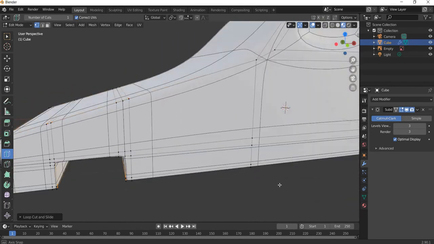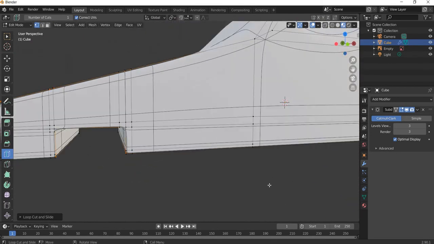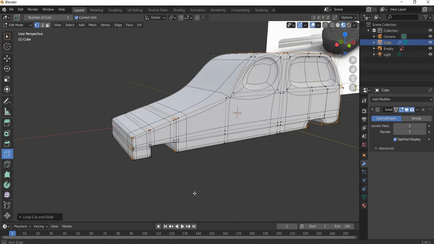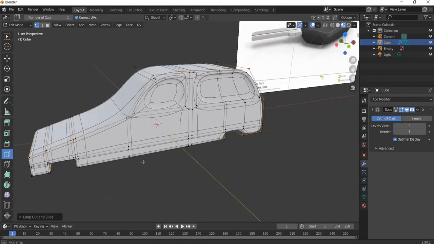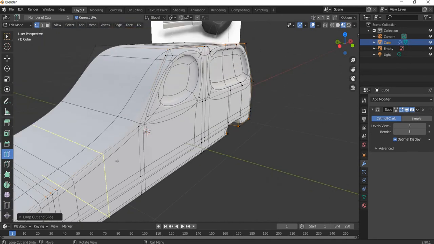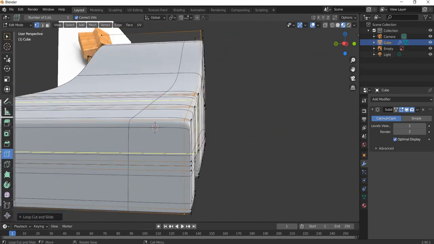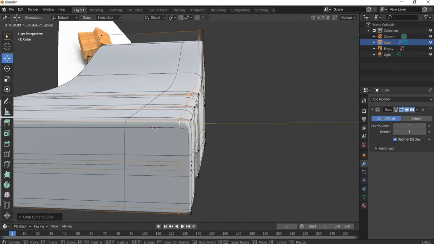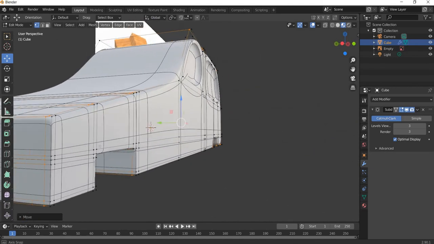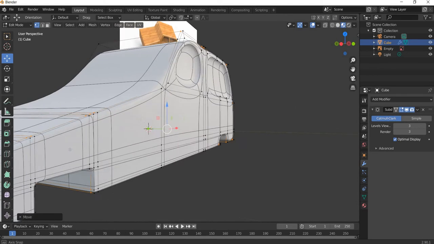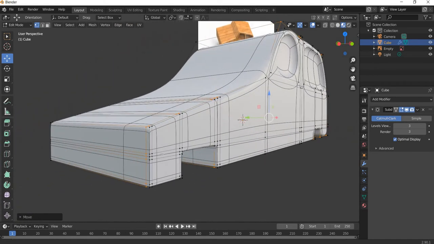Okay, so now we are getting back our sharpness. It has a softer edge. I think I moved this a little bit too much. Let us make it a little smooth there. Okay, so we need one on the top here.